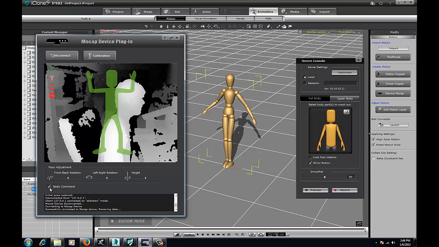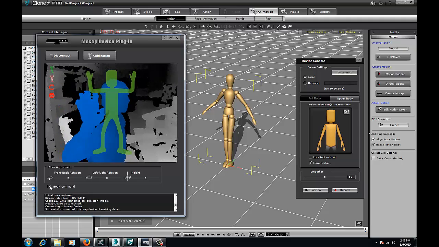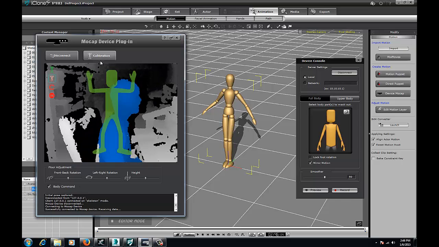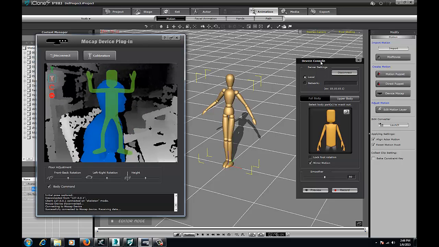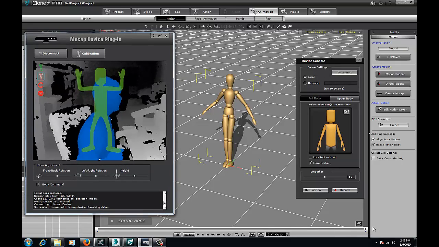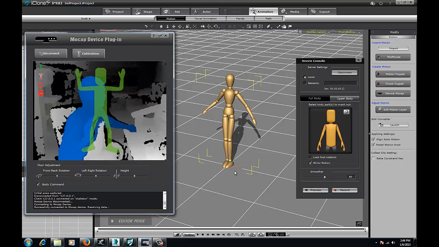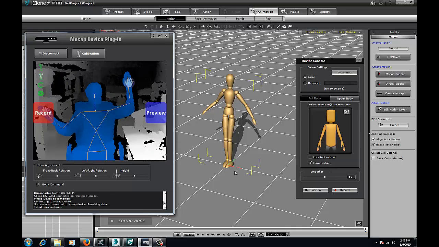Make sure body command is checked. That allows you to use your hands to actually start and stop the recording. And now that we have this connected, and we have this connected, both the mocap device plugin and the device console within iClone itself, we can start to do a capture. We've got the blue arrow all the way over, 10,000 frames. And so I'm going to go ahead and show you how this works. Just back up a little bit, put your hands up. It counts down. And then it gives you the option to record and preview. So I'm going to move my hand over, record.